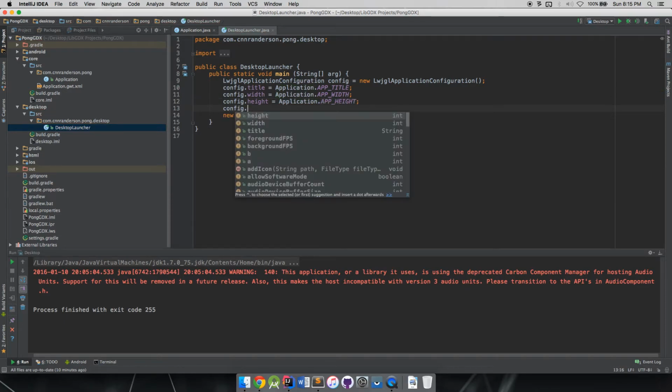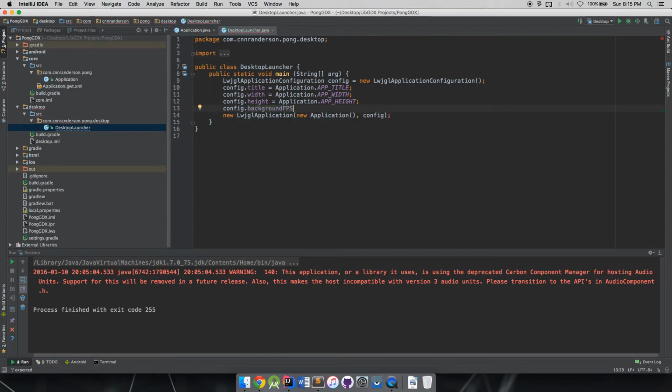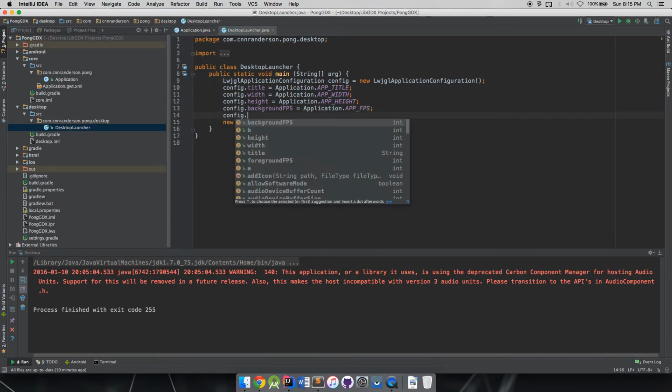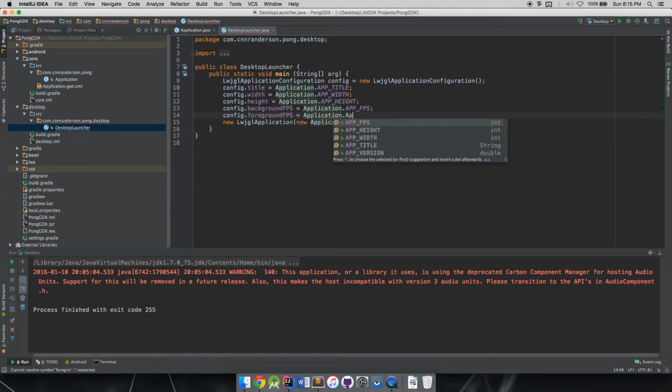And then let's get into that background FPS equals application dot app FPS, and I'll explain what this is in just a second. And then there's also the foreground FPS equals application dot app FPS. Oh, new keyboard, kind of clacky and still getting used to it. So we'll close that off.